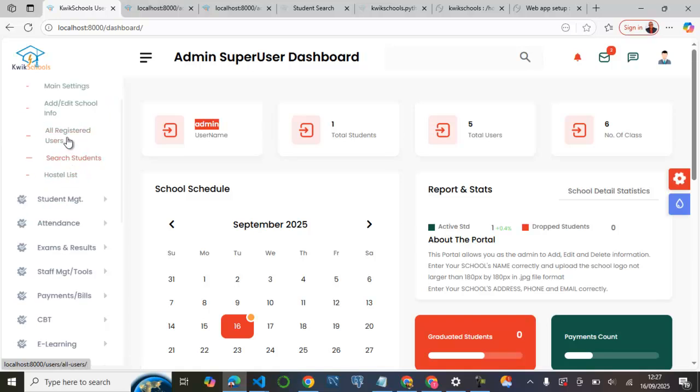Then we can see all registered users. All registered users allows the admin to see everyone that is registered on this portal. Then search student also. The admin can use the search student menu to search any student and then maybe access information about the student. The hostel list also, this is for managing the hostel. You can see the hostel and the number of students in each hostel.